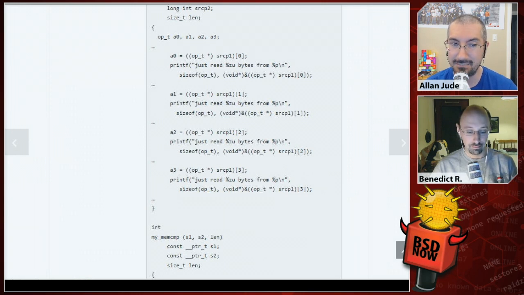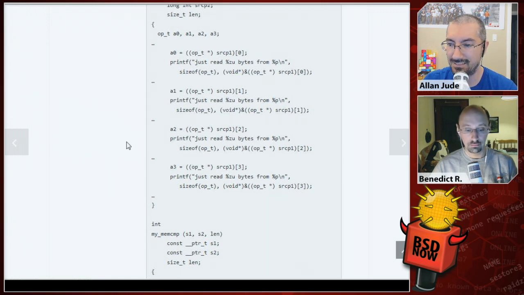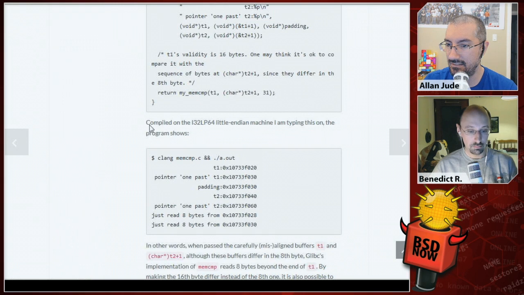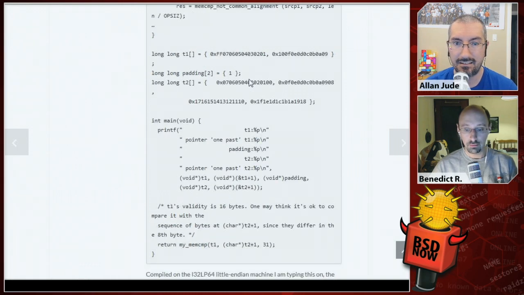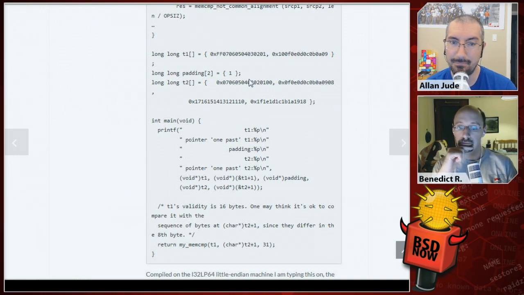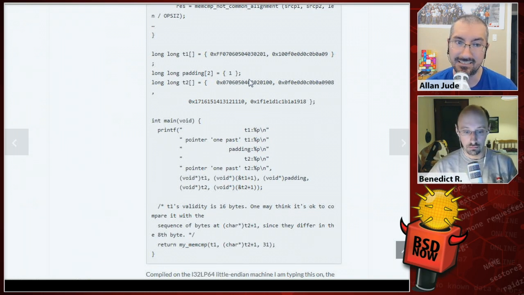When passed carefully misaligned buffers, they create T1 and T2 here, where T2 is purposely misaligned. Although these buffers differ on the 8th byte, if we look at the code here, you can see what they contain. They're the same up until the 8th byte. What can happen is the glibc implementation of memcmp reads 8 bytes past the end of T1. And if they had purposely made the 16th byte differ instead of the 8th, it would also possibly make glibc's implementation of memcmp read 16 bytes past the end of the buffer, which could cause the program to crash if it's detected properly by the MMU.